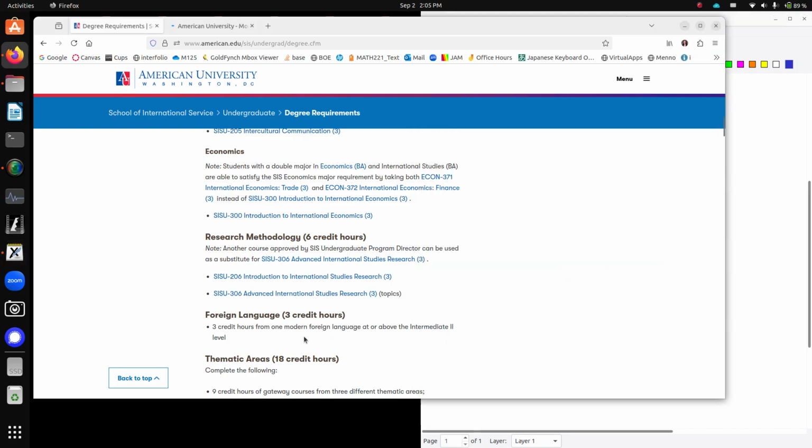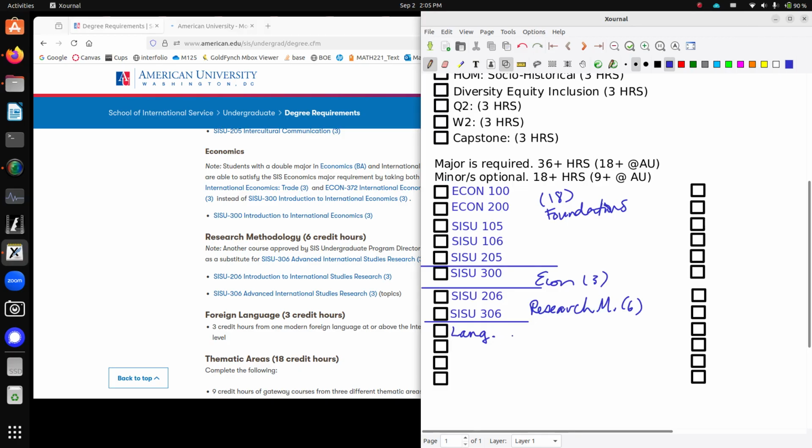It has to be from intermediate 2 or above. So the assumption I'm going to make is that you took some kind of AP French or Spanish or something like that in high school, and you're allowed to go directly to intermediate 2 level. If that is not the case, then you have to meet those prerequisites before you move on. But just in the most basic case, I'm going to assume you're taking a language at intermediate 2 level, okay? And so there you go for that.